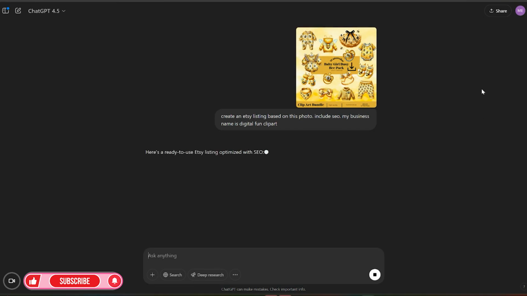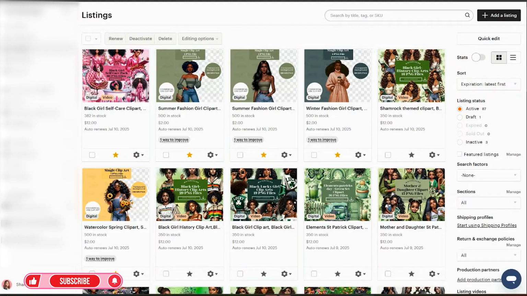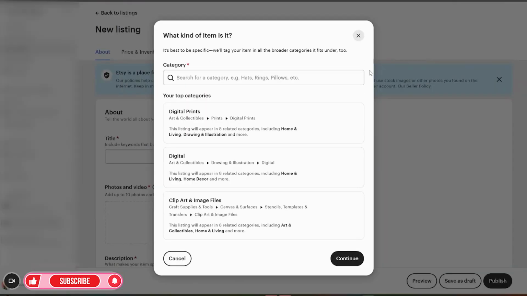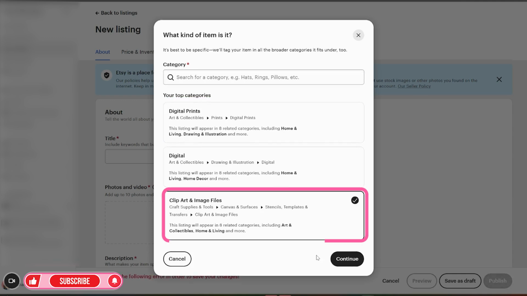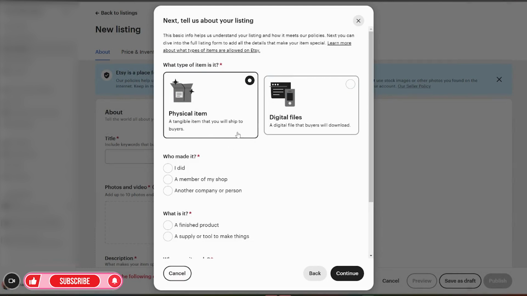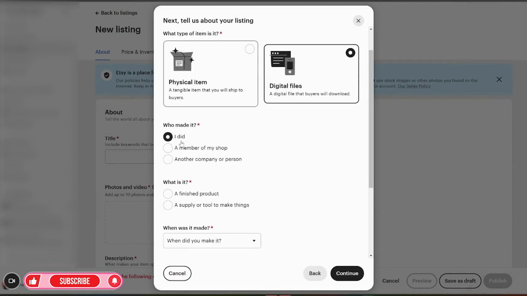Now what I'm going to do is I'm going to head over to my Etsy, and I'm going to go to add listing. When I go to add listing, I'm going to search for a category, and you can see my top categories are already in here. So I have digital prints, I have digital, and then I have clip art and image files. So in this case, you could do digital prints or you could do clip art and image files. So I'm going to do that. Okay, and I'm going to click continue. We're going to do a digital file, and I'm going to say I made it.